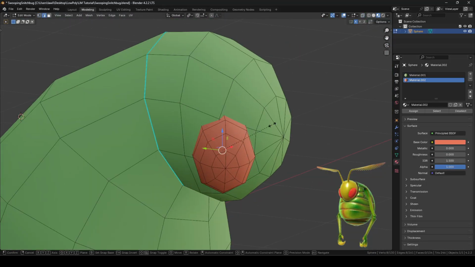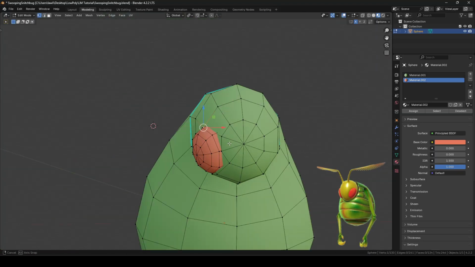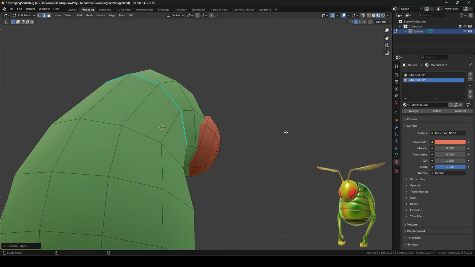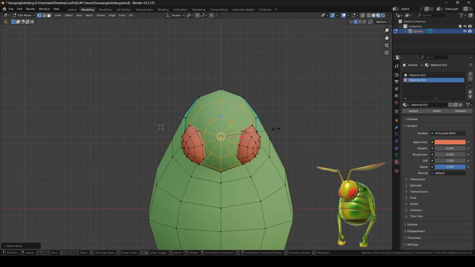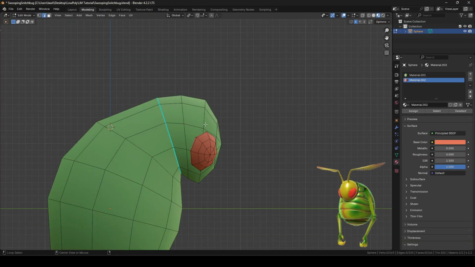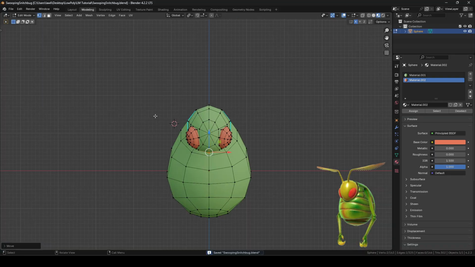And here I'm just using the eyes. I will reduce these polygons. That has a bit too many. But yeah, I'm hoping to just nail the main aspects of this model.